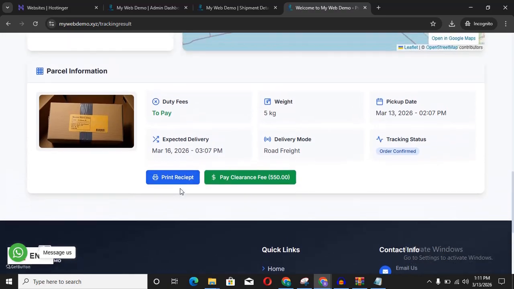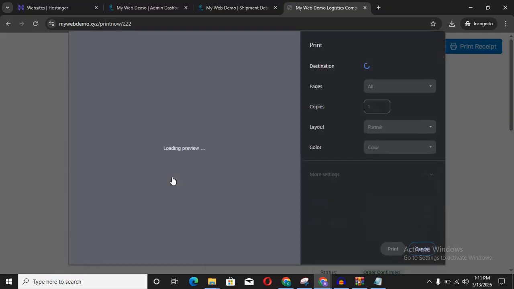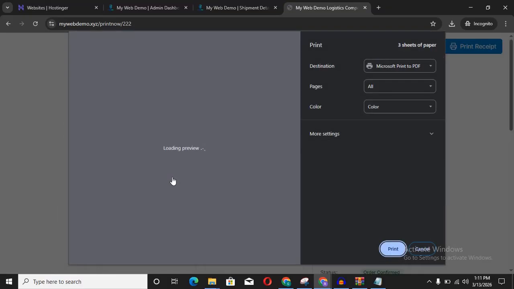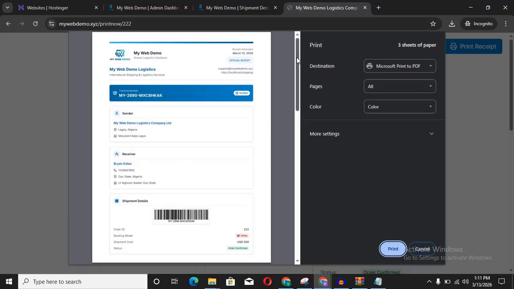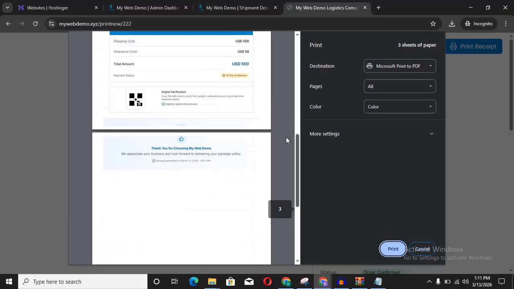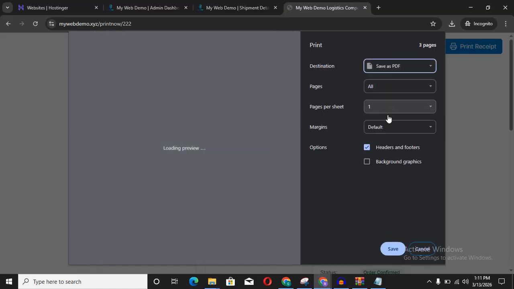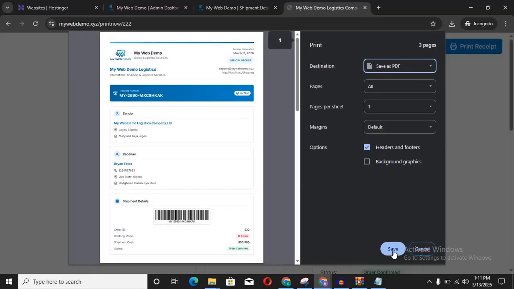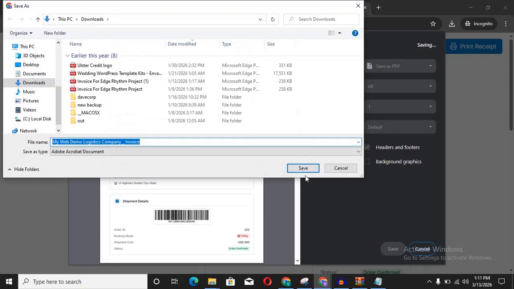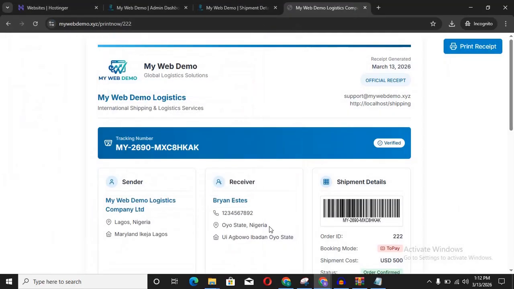Now we also have the receipt. Let me click on print receipt. So this is the receipt. As you can see, it is very professional looking. You can easily download it. If I want to download it now, I can just save as PDF. I click on save, and you can change the name here. So, my web demo logistics company invoice, and click on save. So it has been saved.